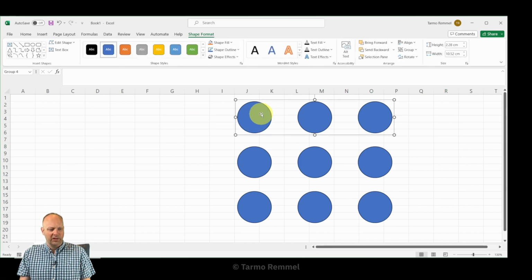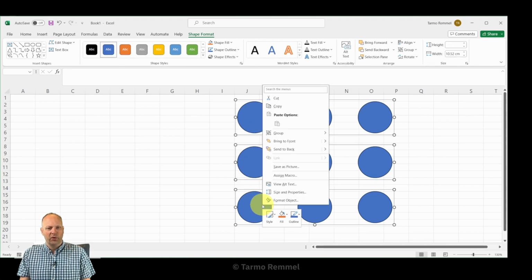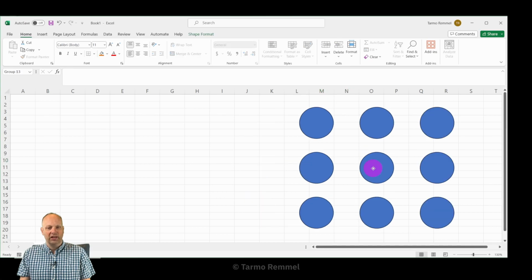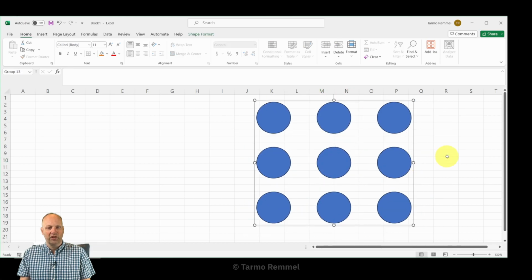We can then select the first one, hold down Control, select the second and the third, right-click on these features, head on over to Group, and now we have everything in one group so that when I select them, everything moves around as one selected unit.